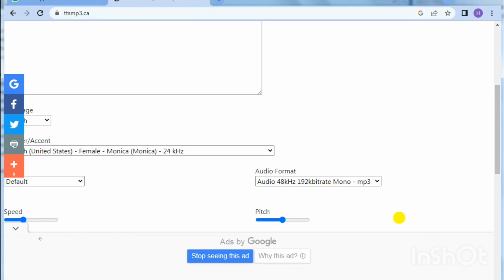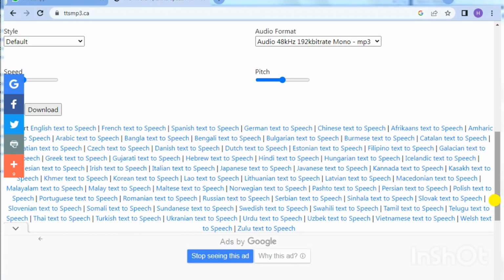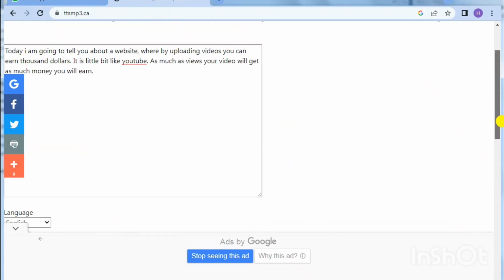Select style of accent from here. Audio format you can change here. By navigating this blue bar, sound speed and sound pitch can be changed. After that, click on play button.